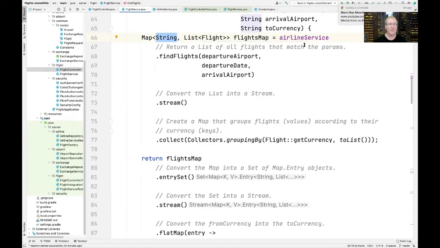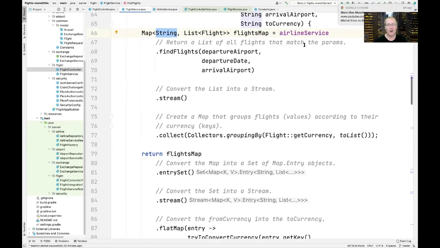So all the US dollar flights will occur in one part of the map. All the British pounds will occur in another part of the map. All the yen or all the euros will occur in different parts of the map. All right, so now we've got a map where the keys are currency.